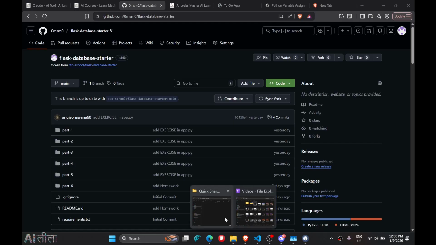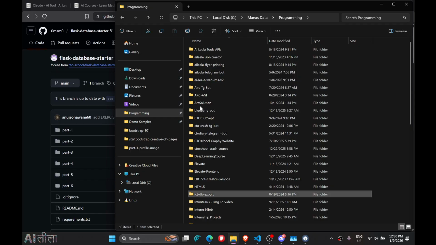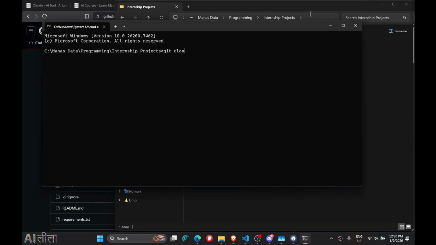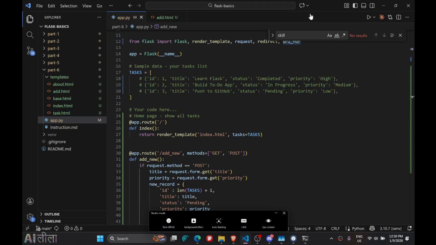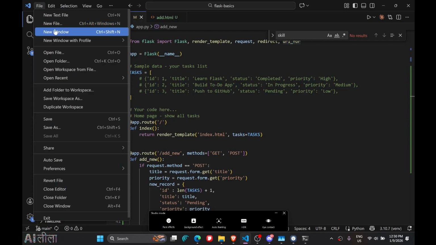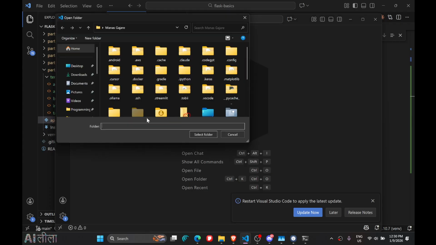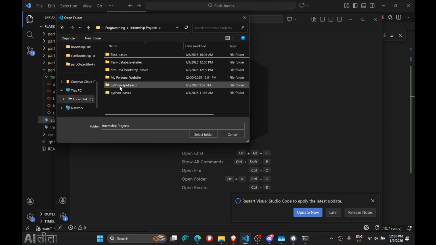And let's go to internship folder. Type cmd, git clone, paste, new window, open folder, and Flask database starter, select folder.